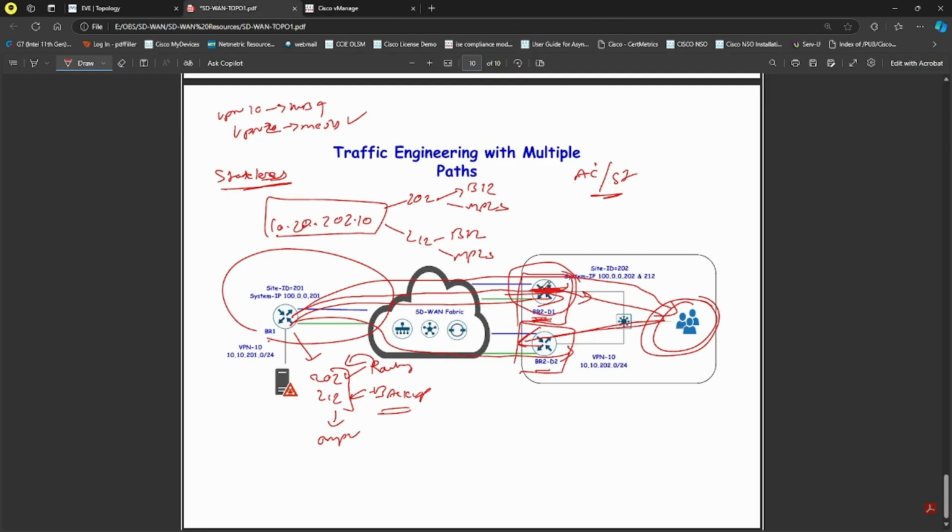So now it is on active standby mode. Now active is this one. This is the one which will be forwarding and receiving the traffic, and the other one will be on standby until this goes down. So I hope this was informative for you, and thank you.